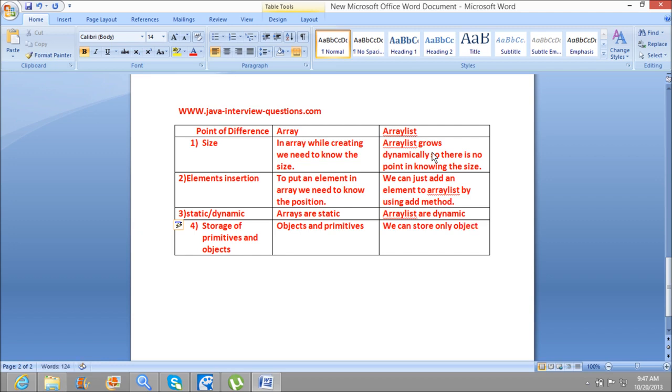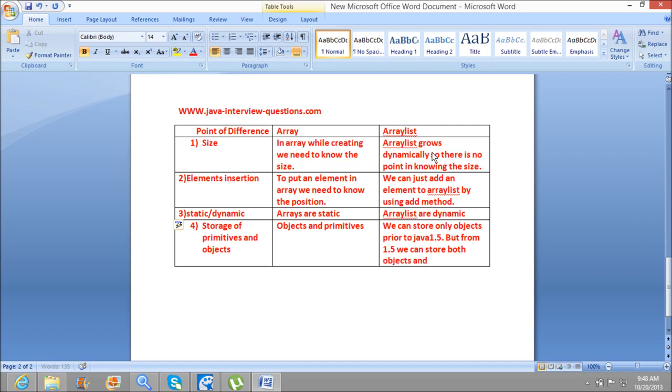prior to Java 1.5, but from 1.5 we can store both objects and primitives. Coming to an array, we can store both objects and primitives. And coming to the ArrayList, prior to 1.5 we can store only objects, but from 1.5 we can store both primitives and objects due to autoboxing. With the help of autoboxing, we can even store primitives in ArrayList.